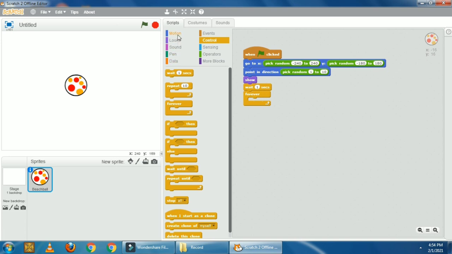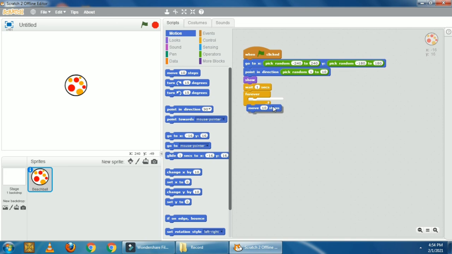So click on the motion block and take move 10 steps and place it inside the forever block, and next if on edge, then bounce. Edge means the border of the stage. If the ball comes to the border of the stage, then it will bounce, meaning go back. So the ball will turn and go back. So that's why we have to take the if on edge bounce block. Click on this and drag it to the script area, place it inside the forever block. So this is our script ready for the bouncing ball project.